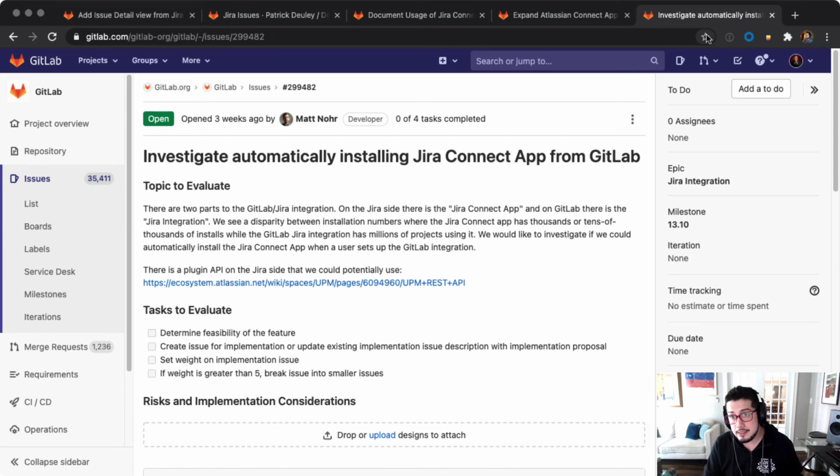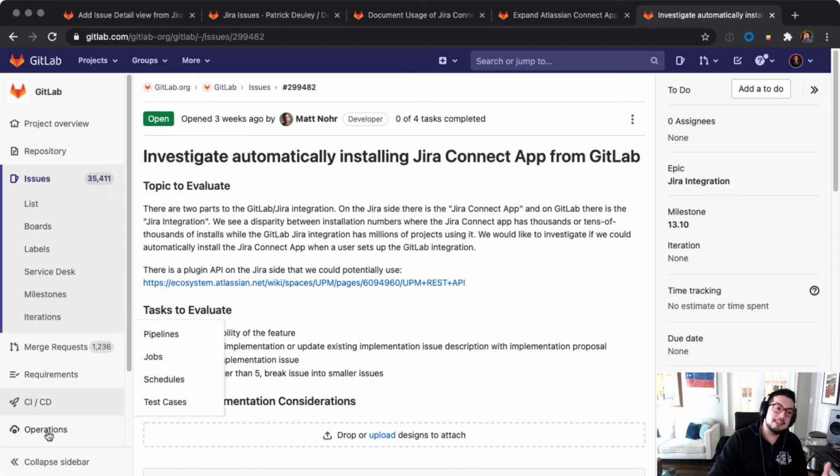So we want to look into this. We don't actually know if it is feasible, if it's technically possible. So we're going to spike into this and start playing with it. And we'd love to see if we can get it working. And if not, then we can send some feedback to Atlassian to see if we can get the appropriate APIs set up. So that's it for 13.10.